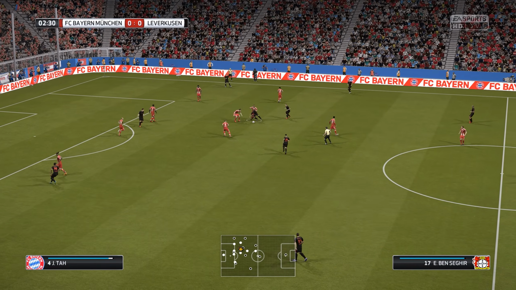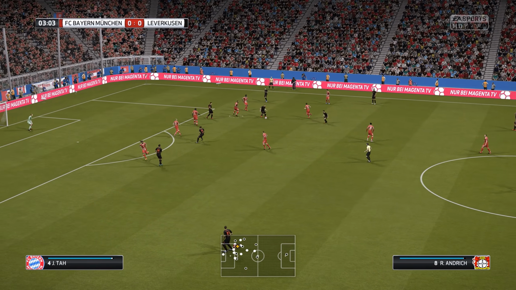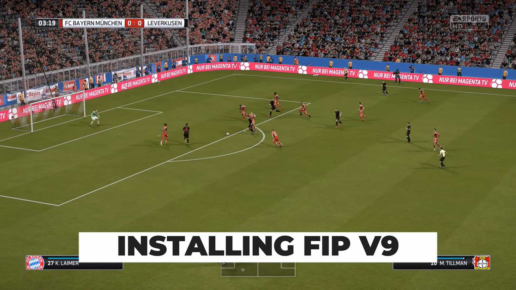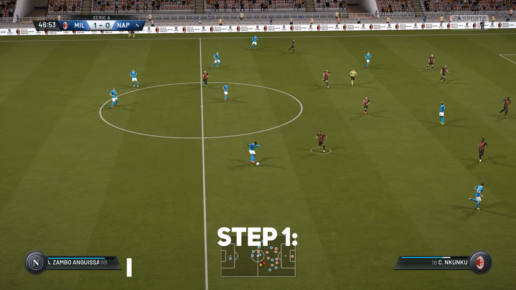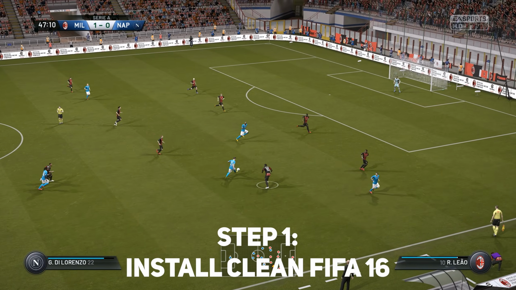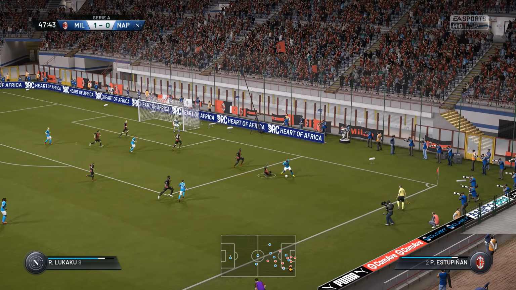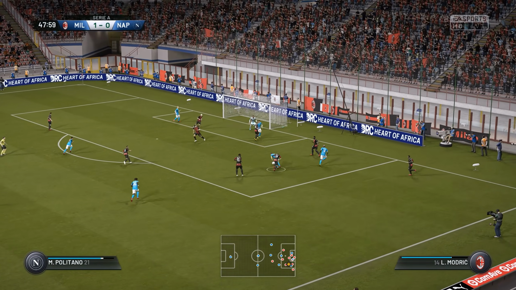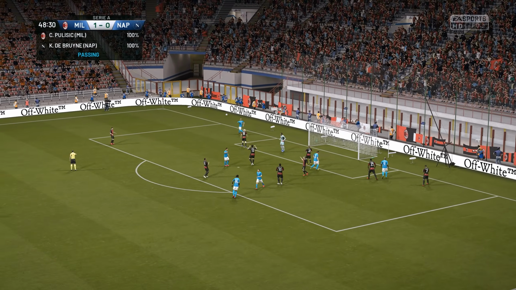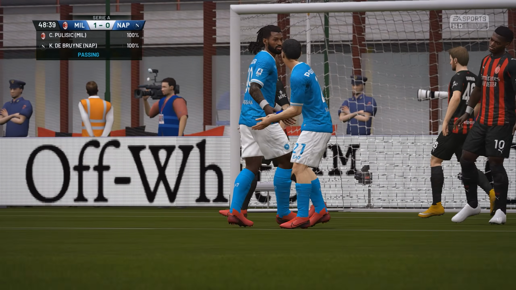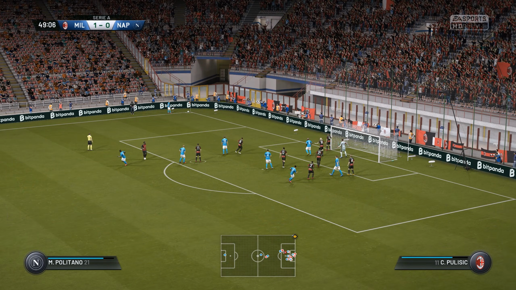Alright, with all that information out of the way, let me show you how to install FIFA 16 Infinity Patch 2025-2026 season. So the first thing you've got to do is to install obviously FIFA 16 on your PC. I highly recommend doing a clean install for Infinity Patch version 9, and I mean it seriously, because even if you played previous version of this patch for previous season, you should get a clean installation on your computer.